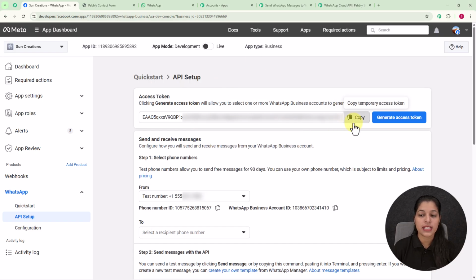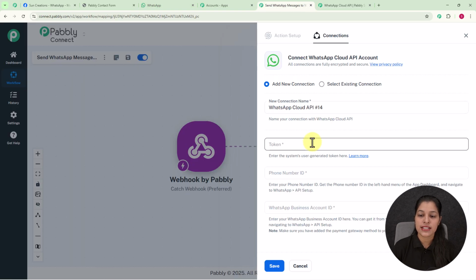So now let's copy this and paste it over the Pabbly Connect. So here I'm going to paste it over my Pabbly Connect, and if you want a detailed video of connecting your WhatsApp Cloud API account with Pabbly Connect, then you can find video link in the description given below. Now here I have provided my token type, and now it is asking me to enter the phone number ID and the WhatsApp account ID.